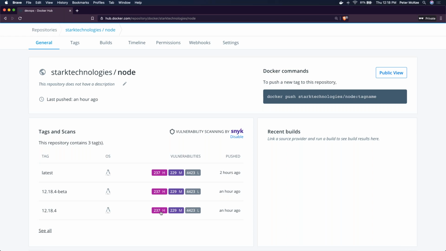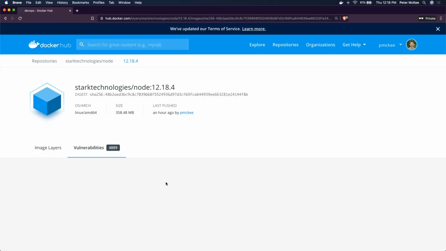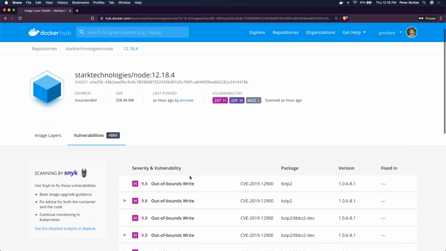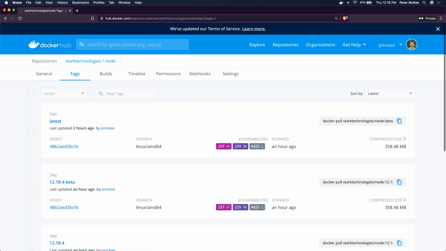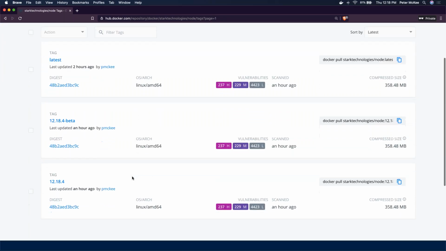A couple ways you can get in to see the vulnerabilities is you click right here on the vulnerabilities, and that'll take you into the vulnerabilities screen directly. And here they are. Let me go back. Another way is if you're looking at your tags, you have your list of tags, and again, you can see vulnerabilities here, or you could just go into the tag. So I'm going to stick with 12.18.4.